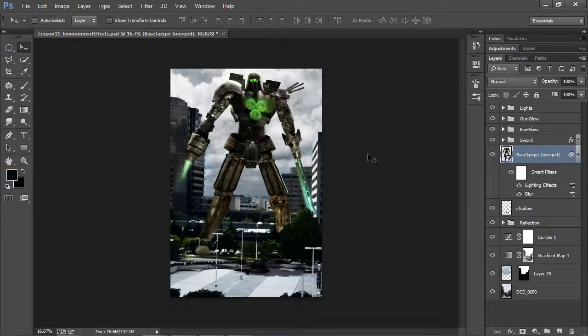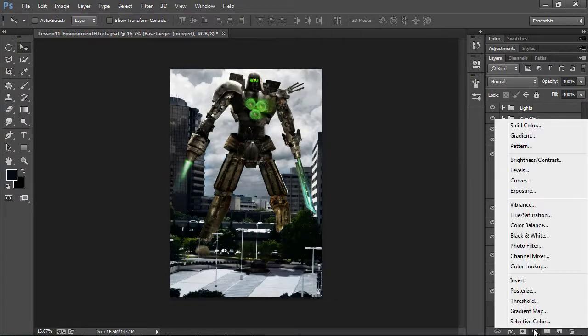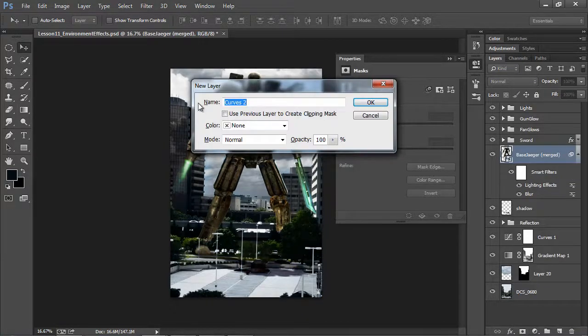Okay, now to make a much more dramatic lighting appearance to this, I'm going to clip a curves adjustment layer to the robot. So I'm holding down the Alt or the Option key as I select it, which gives me this new layer dialog box where I want to enable the Use Previous Layer to create clipping mask.